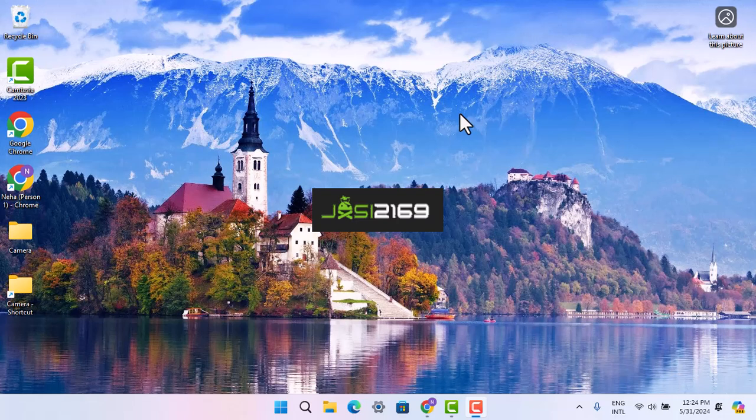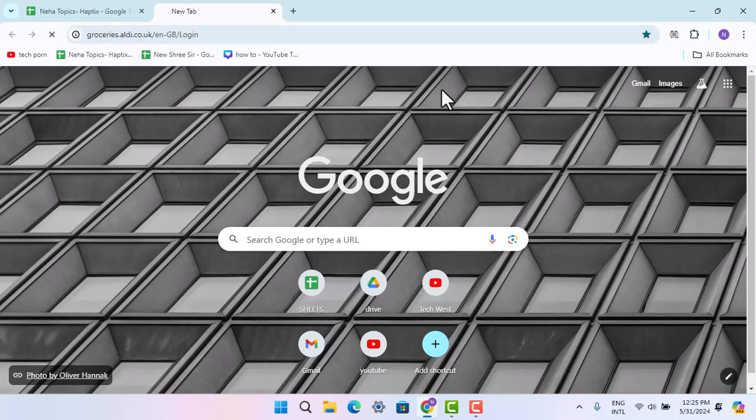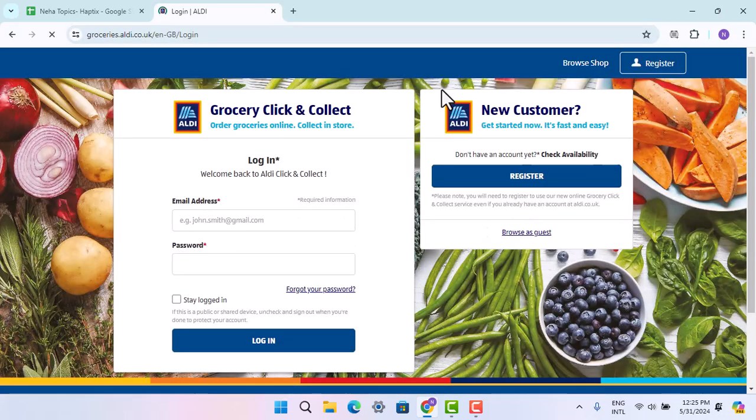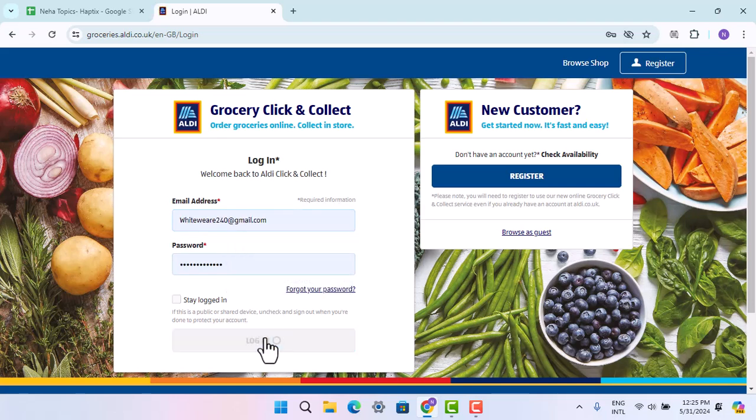Today in this video, I'll be showing you the ways to use the search bar to find product on ALDI UK. So for that, please go ahead and open up a browser, and on the web address bar type in groceries.aldi.co.uk and then log into your account by entering your credentials. When you're logged into your account, that's going to direct you to the home page.